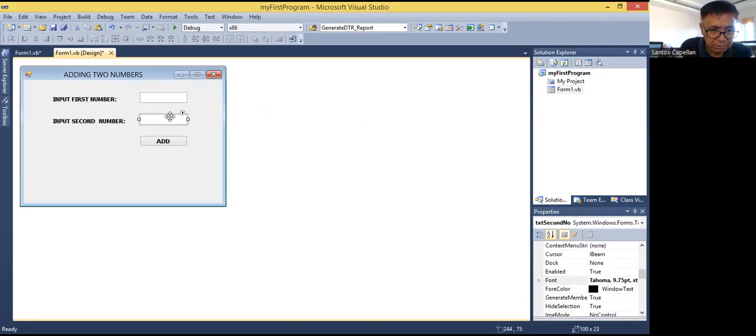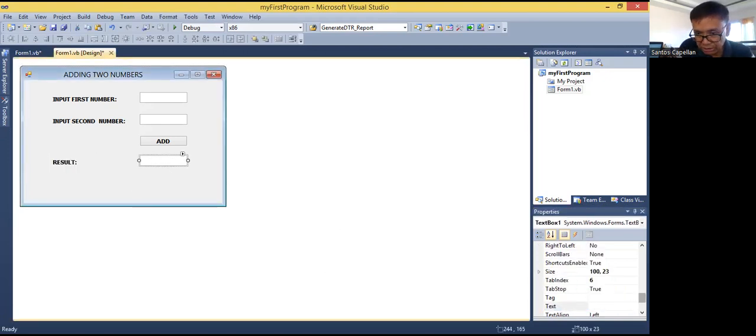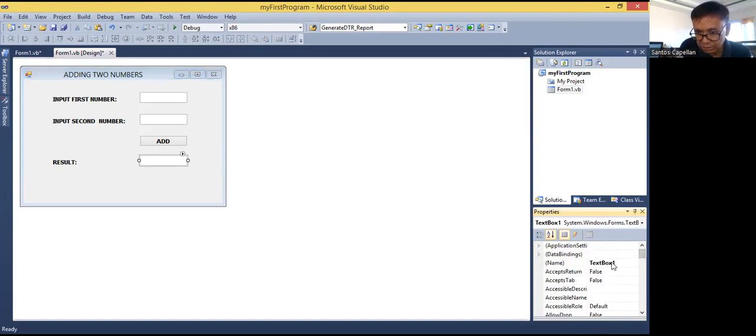Now I need to use another text box and a label. So I will just copy this. Control C, Control V. Now it's here. Then I change the property of this from input second number to result. Then the object name, again, it will be TextBox1 because we renamed the previous text box there. So let's delete that text and name it text answer.